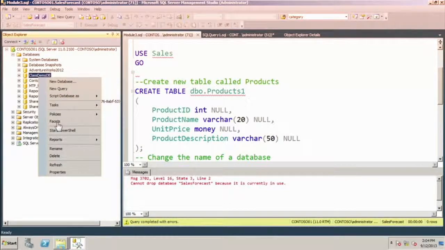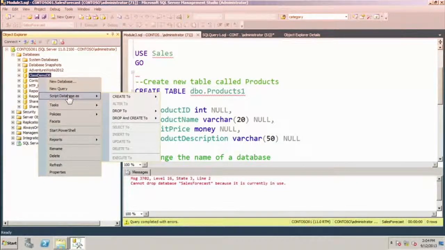and I can go into script database as, and I can have it generate that create statement for me. So that create statement I used to create the sales database, I can take this in any object, whether it be a view, a stored procedure, a table, and I can have it generate this by using the create to. Now the other thing is the drop and create to. This is kind of cool because what it does, it adds at the top of the script, it adds to it. Let me just go ahead and kick this off to the clipboard. Hopefully that'll open up for me.